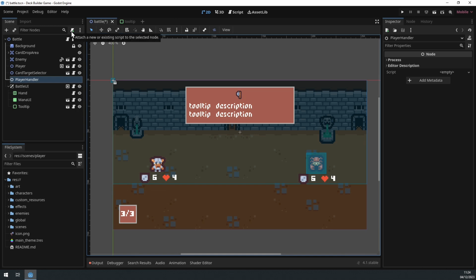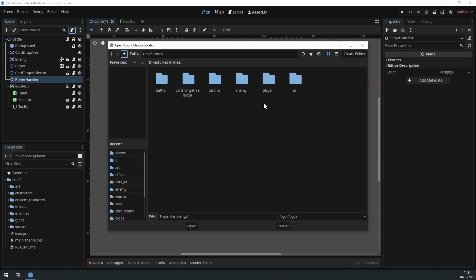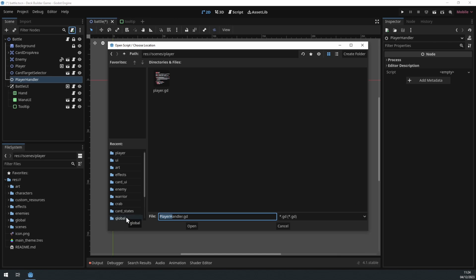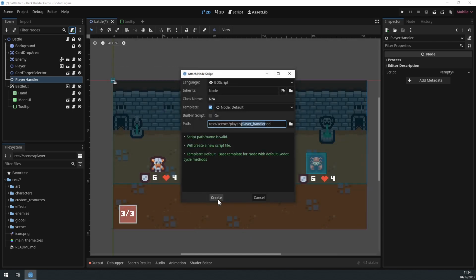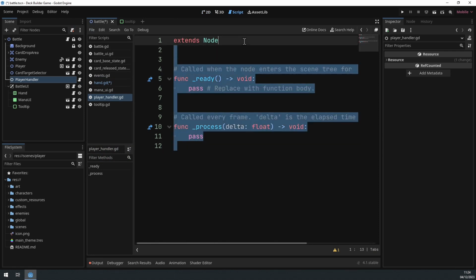So let's attach a new script to this node, browse the folders and go to... I think it makes sense to save it next to the player. But you can do a separate folder for this if you wanted to, and rename this to player_handler.gd with snake case, create the new script, and delete all the auto-generated code.